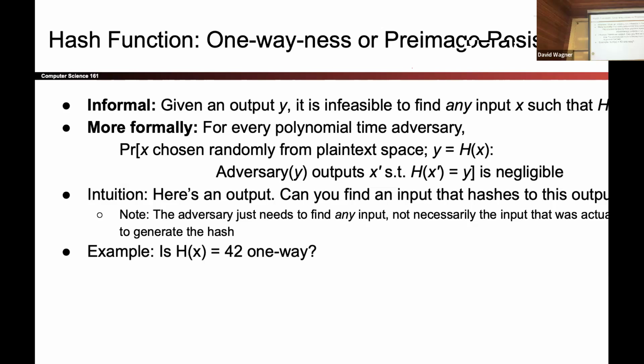The attacker who's given the number 42 can't find X, but they could find another X prime. How would you find another X prime? Any input. So it's really easy to violate one-wayness. If I tell you I have a file with hash code 42, you pick any of your files, anything you've got laying around, and that will also have hash code 42. So this is a really stupid hash function, and it's not one way. Right, so the correct answer is no, not one way.